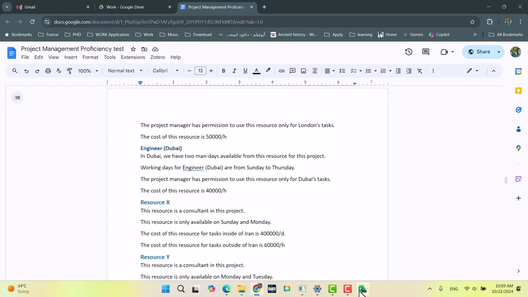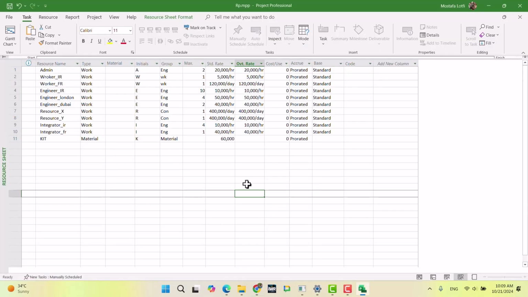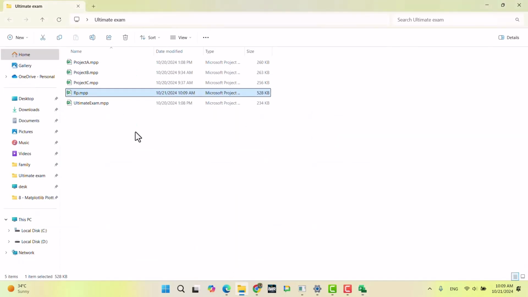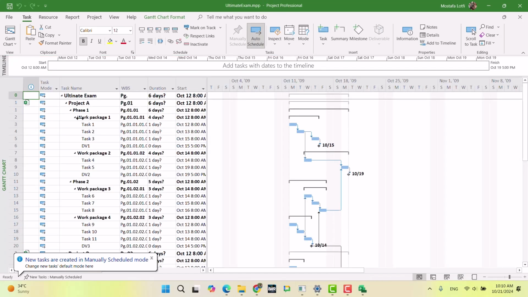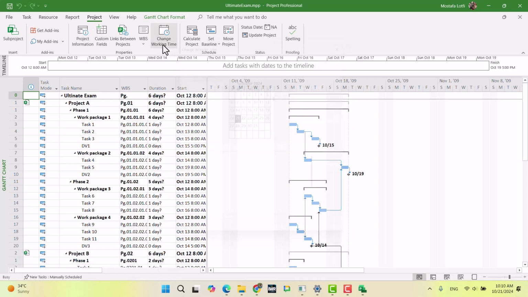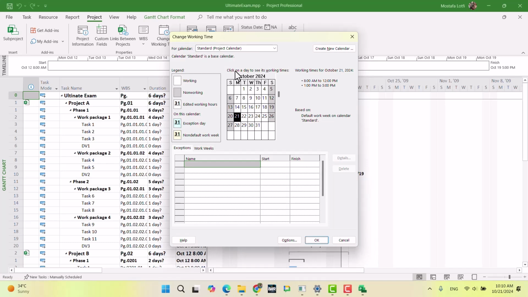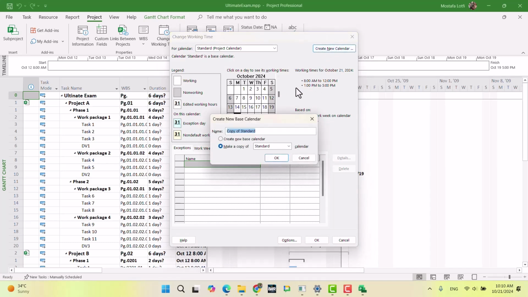So to do this, I define these resources inside of the resource pool. But for the calendar, I can also use this and move the calendars to other files. We can do this, or we can open the master plan ultimate. You open the ultimate file and go to project, change working time, and I need to create a new calendar. Let me create a new calendar.